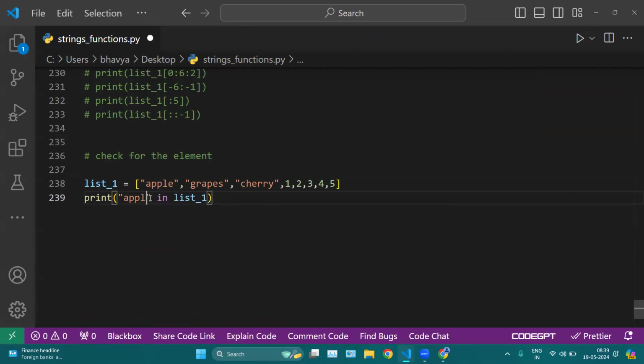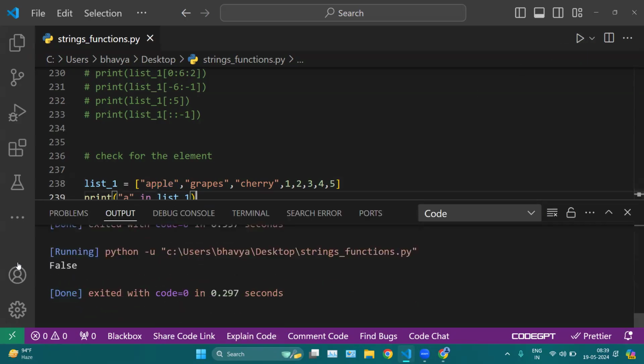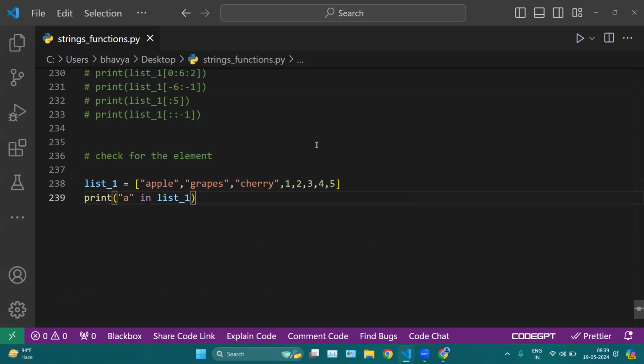Let's say I put a single A. Now A is not in the list because we have apple, not a single A. So this will return false here. So here you can see we are checking word by word, not character by character. Apple is a whole word here. Grapes is a whole word here. Cherry is a whole word here. One is a number, two is a number. But we don't have any A as a single element. So that is why the answer is false here.